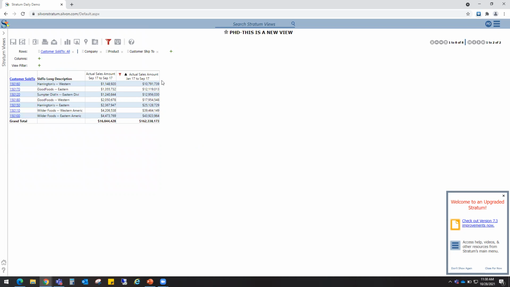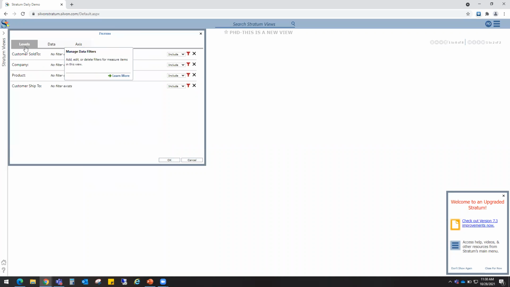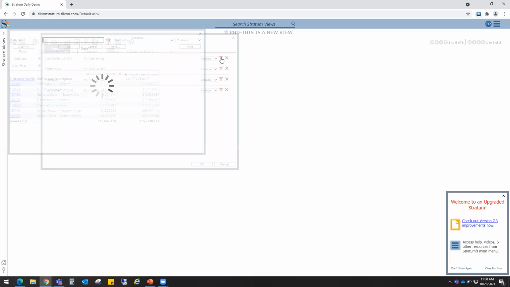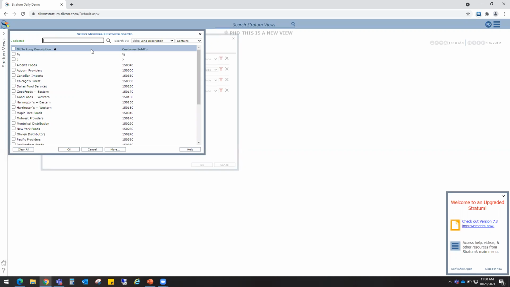Now I can do the same thing in this filter, but do it against the levels or the dimensions. So maybe there's only certain products or certain customers that I wanted this information for. So I'm going to be choosy about my sold tos. So I'm going to hit the filter icon and say, well, I only want ones that have food in the description.